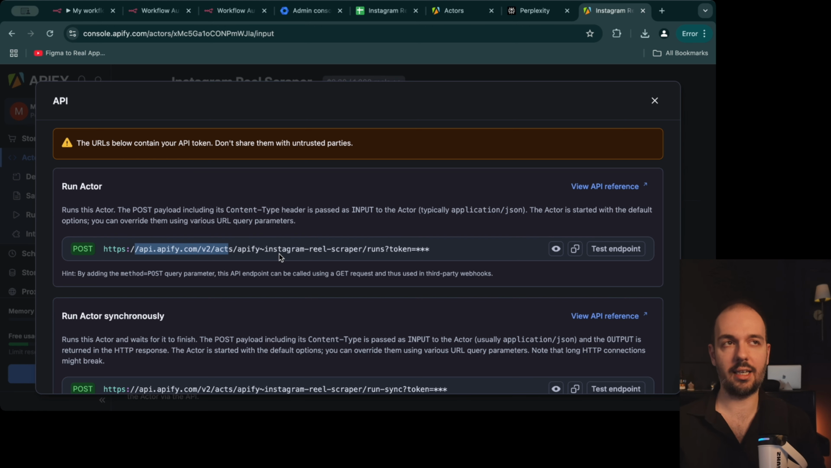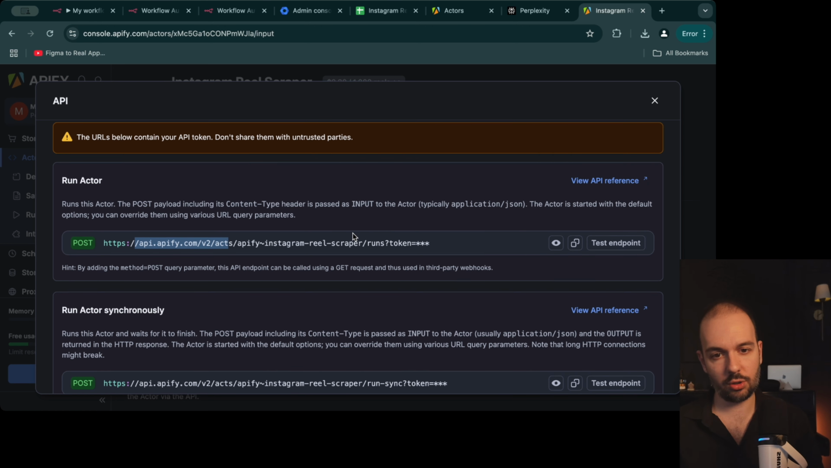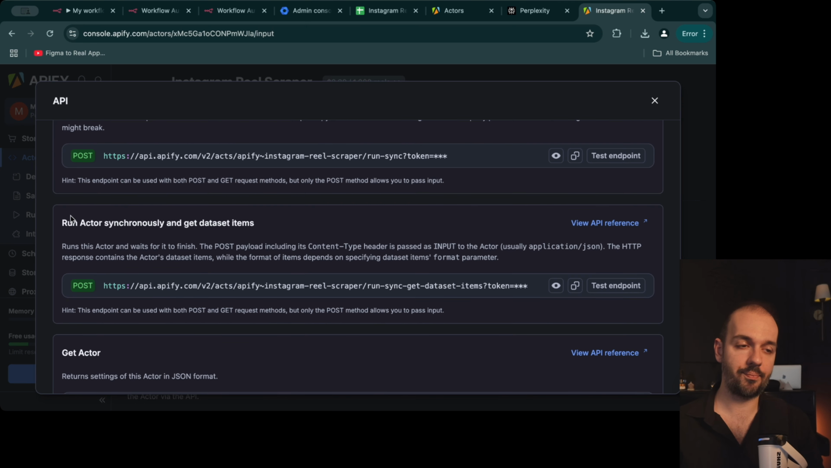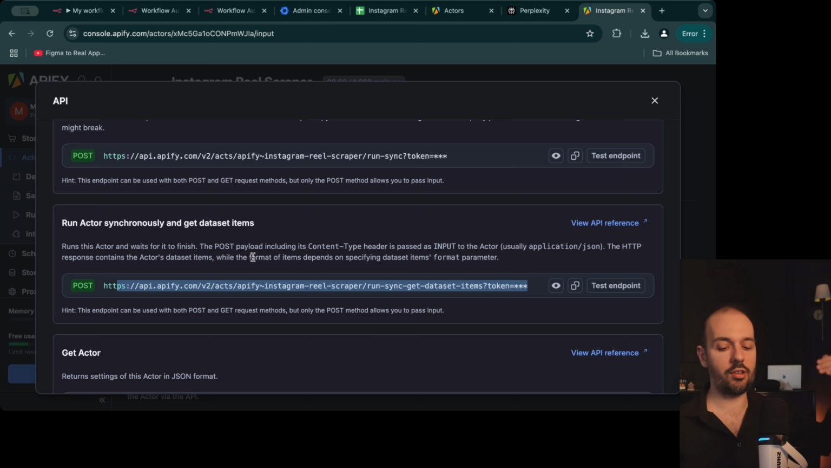We can use this and we can run this exact actor from our workflow, but we will get results in Apify. So it's not good for us. We have to come back to Apify, we have to check results, we have to copy, paste, etc. It's not useful. But when we go here, run actor synchronous and get dataset items. Okay, this is for us because we want to get dataset items in our script. That's why we will use this one.